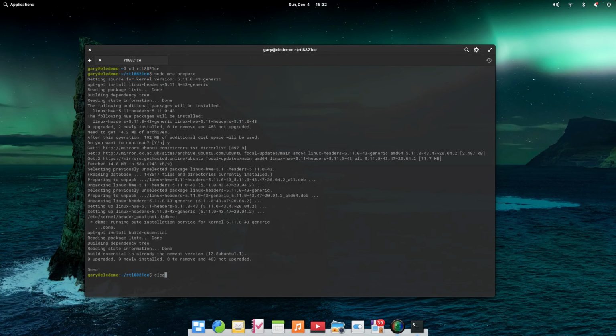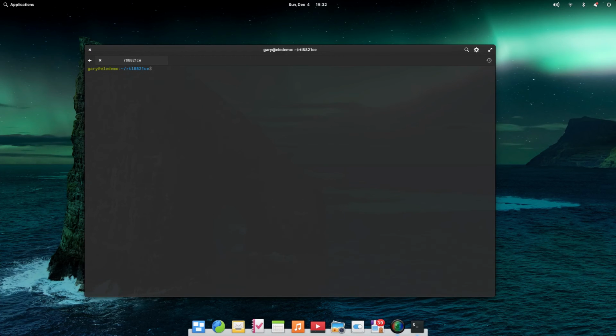In all cases, when a message pops up asking whether you are sure you want to continue, just press Y and return. Finally, type sudo ./dkms-install.sh and press return key as shown on the screen.